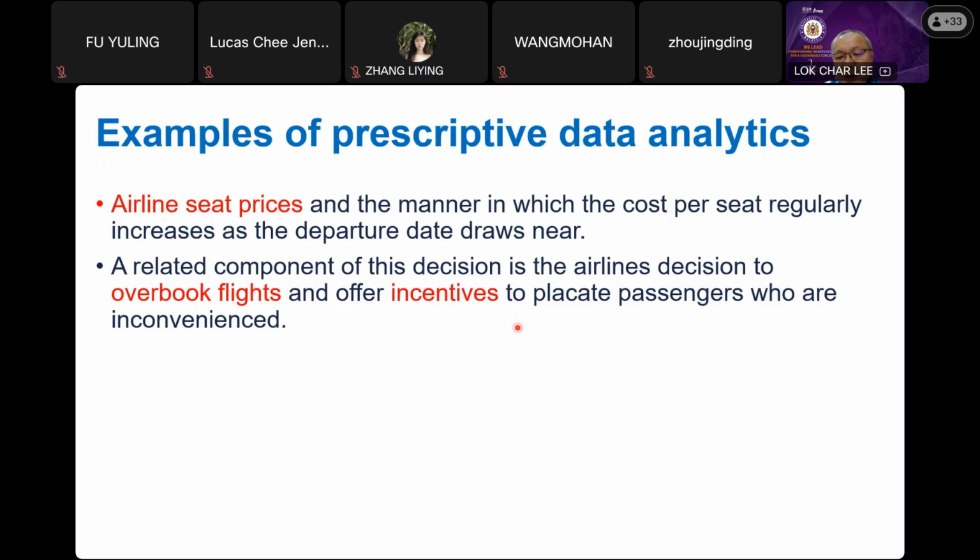But of course they must be reasonable, in a way that the overbooking cannot be too many, because this will affect the image of the airline also. So they need to make sure there are sufficient seats, and that some people are willing to take the incentive and let go of their tickets for a few hundred ringgits or dollars, so that somebody can buy the tickets at a higher price. So this is quite common in the airline business.